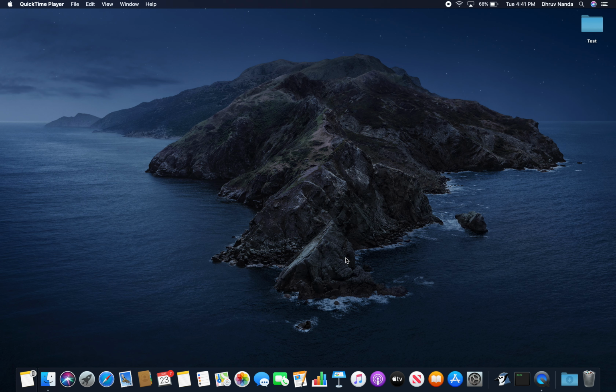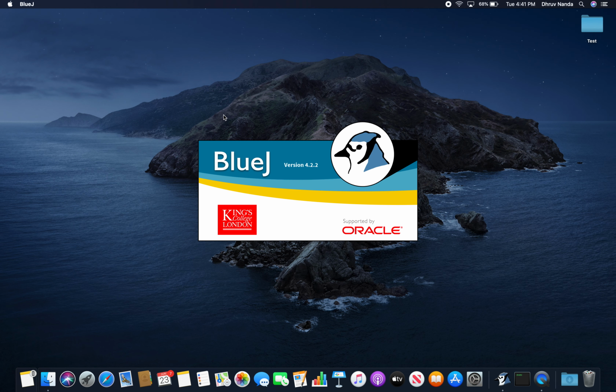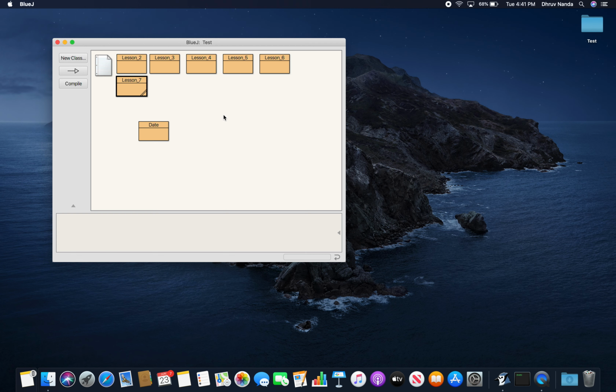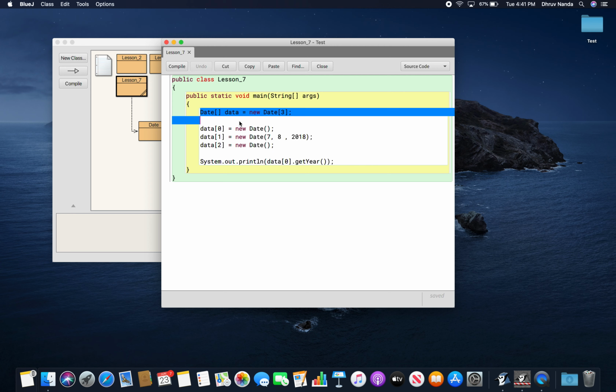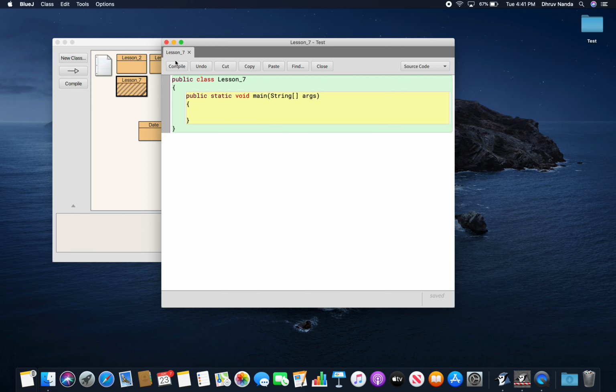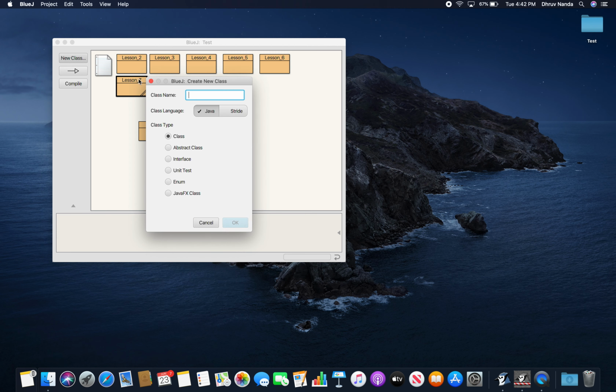Alright, so let's dive into the code. So we're going to first open up this folder where we have saved everything, and then we're going to want to launch the package. Alright, and we're going to remove this arrow so that we don't have any confusion. I'm just going to delete all of this because we don't need any of that. Alright, so now that the Lesson 7 folder is all cleared up, let's go over to the Lesson 8 folder.